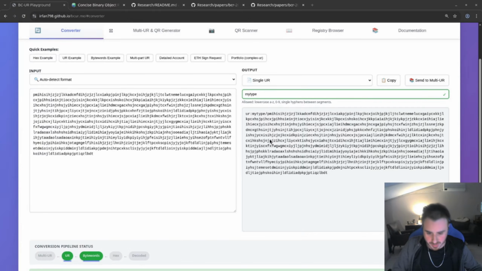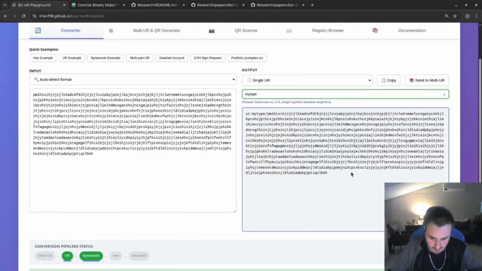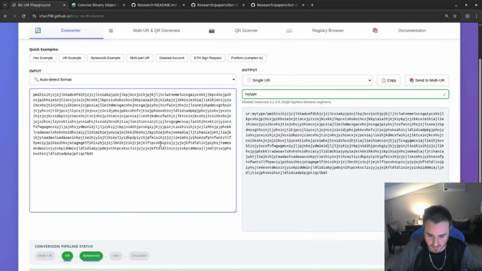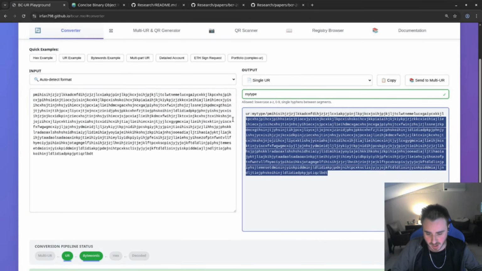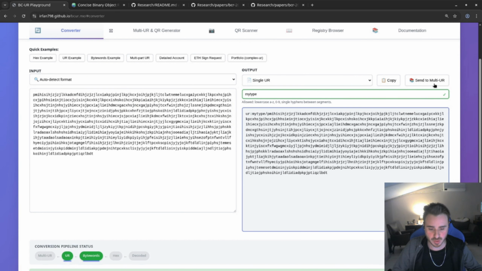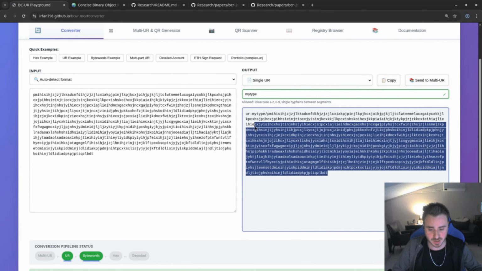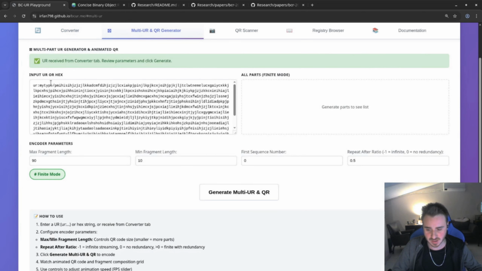So the last step is just encoding our type along with its bytewords and putting it like this. Now we don't need to stop here. Now I'm going to show you how the multi-UR works. Here we have our data, and if we send it to our multi-UR generator, we have a bunch of encoder parameters. And I'm going to just keep the repeat after ratio 0.5. That means if it generates 10 blocks, it will generate 5 more blocks, which will contain the fountain code.